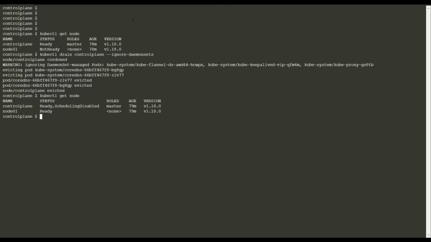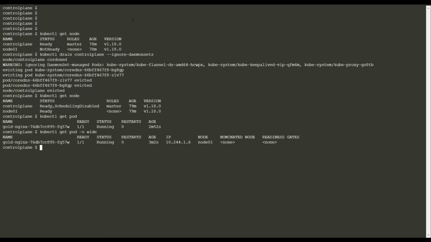And if you run kubectl get pod to see how many pods we have, you will not find any pod on the master node. We have only one pod that is running. If you go for the wide option, you can find that it is currently deployed on node 01. So let's start the upgrade process.